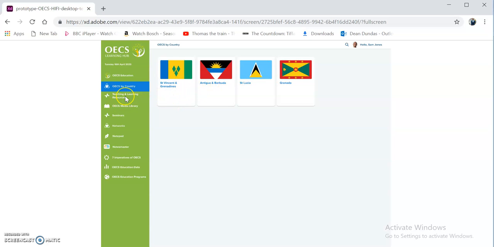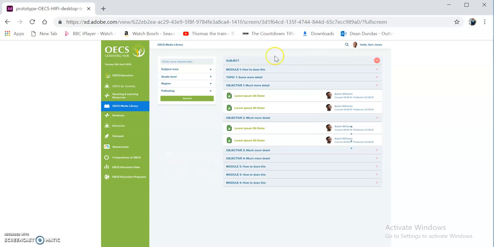Then we have teaching and learning resources, which is like the classes area, which you're familiar with. That's the content area with the ELP, so we'll connect that, but you know what that looks like. That's where the ELP content is at the moment in the seminars classes area. And then we have the OECS Media Library, which we've talked about. So this is a library space where you can break it down by subject, grade, or region, or whatever you choose, but all of your resources end up in here.